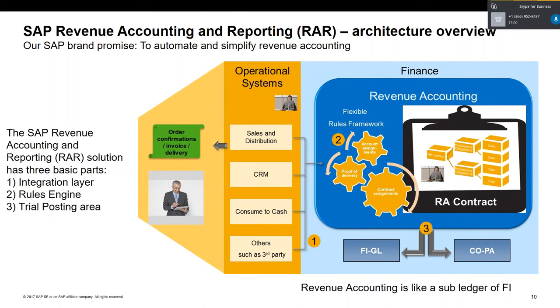Certainly RAR has the ability to pull in data from multiple systems. It's got a rules framework. It has a way of managing the trial postings that come out, so you don't push them right into the balance sheet. As customers look toward going live next year or being compliant, RAR can assist in those efforts. Maybe RAR will help with one division or one set of revenue document types, but you may not be able to get all of them in for a variety of reasons. Might be not enough time, or we may not cover that specific area.